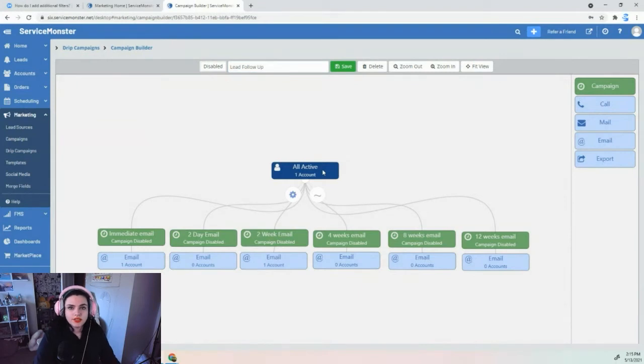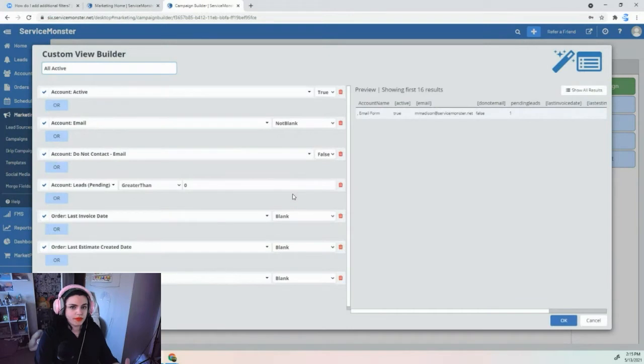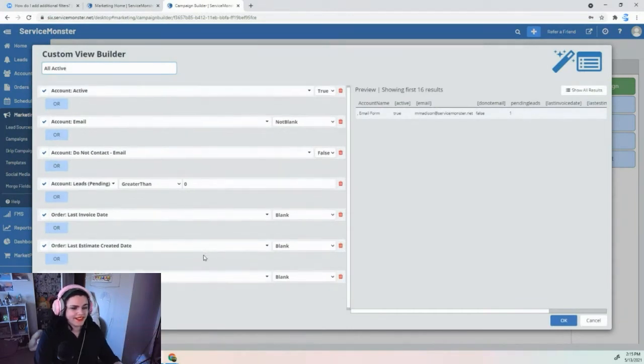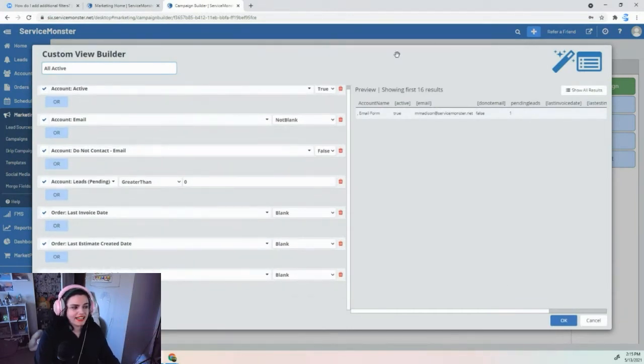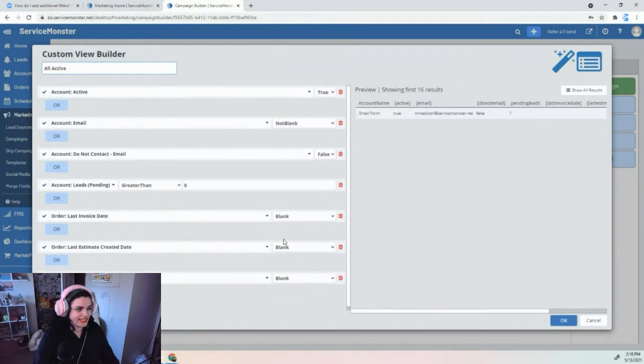So the first thing I'll have us look at is the audience. How do you select who is going to be a part of this campaign or included in it? We can view or edit our audience by clicking on this blue box and then clicking on the gear icon. That will open it up. All of our filters will appear on the left side, and any audiences that can be included at this time, or accounts that will be included, will appear on the right side here.